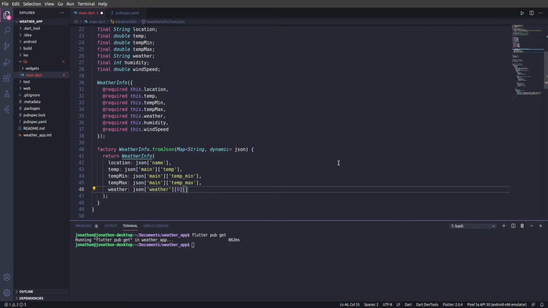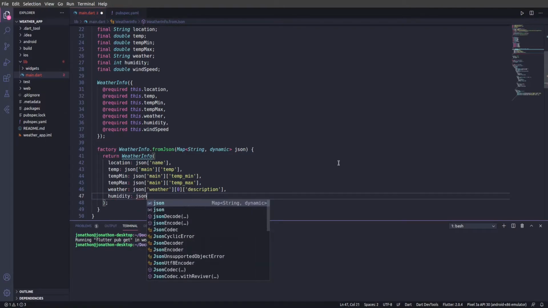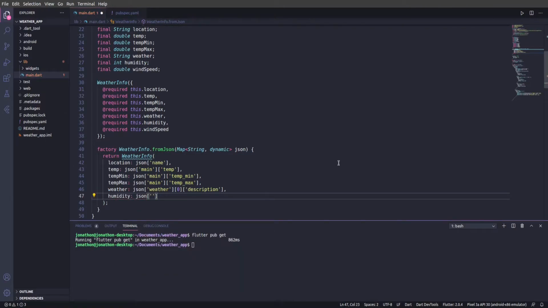And this is going to be ['description'], and then the humidity, json['main']['humidity'], and then the last one is going to be the wind speed, json['wind']['speed'].